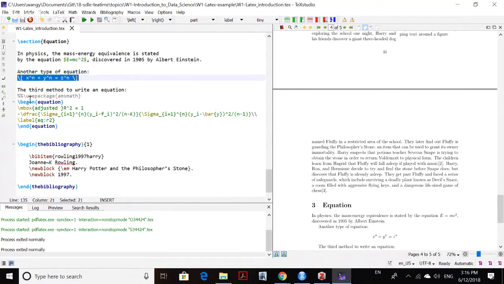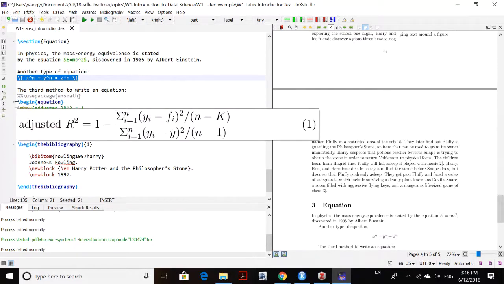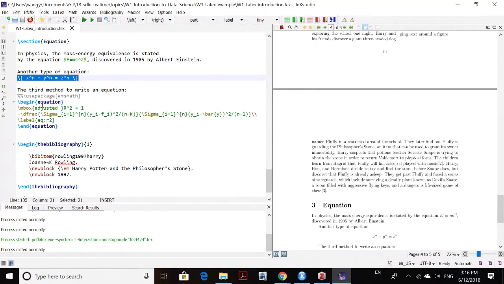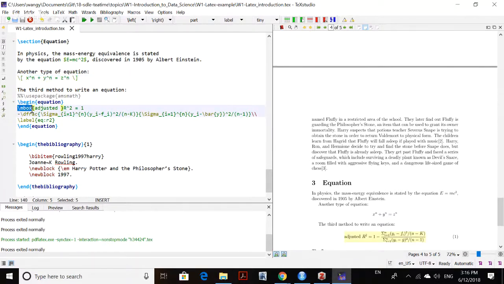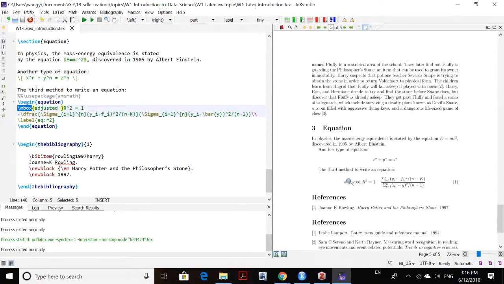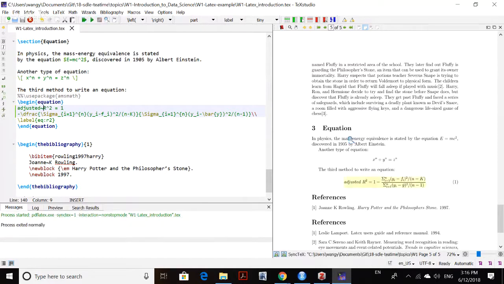A third method to write an equation is similar to the figure and table. You start with the begin equation environment and type the equations here. And also here I have a box function that changes the characters from the math environment to normal characters, in size or font or format. If I delete this, you can see I get them all in math equations.